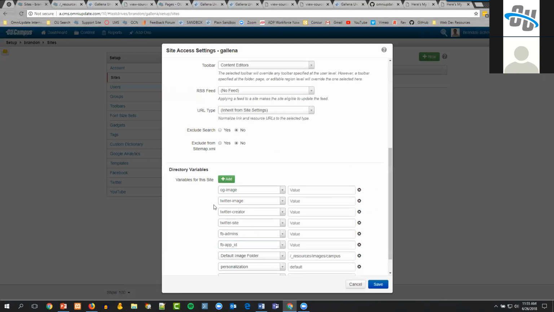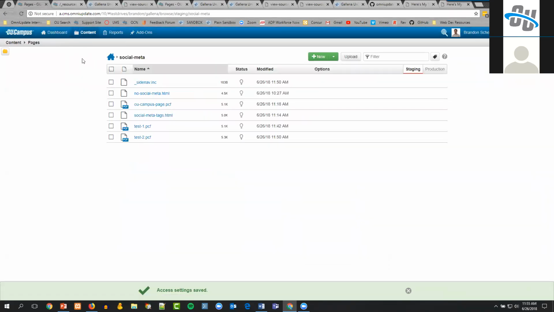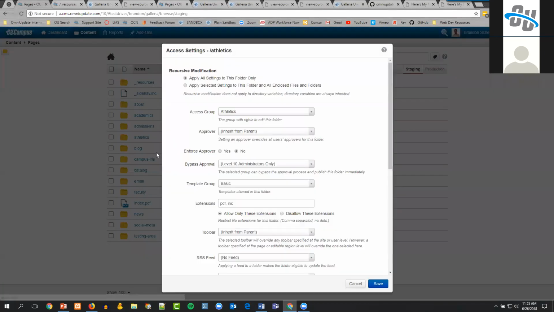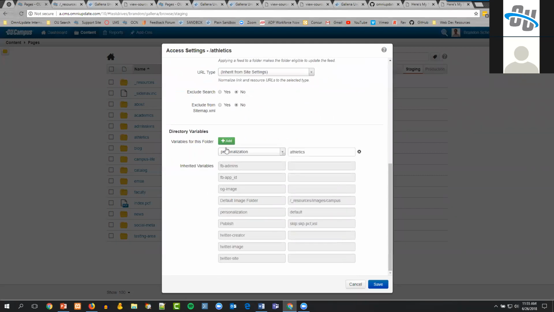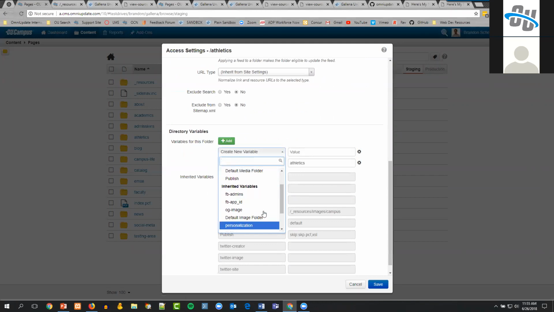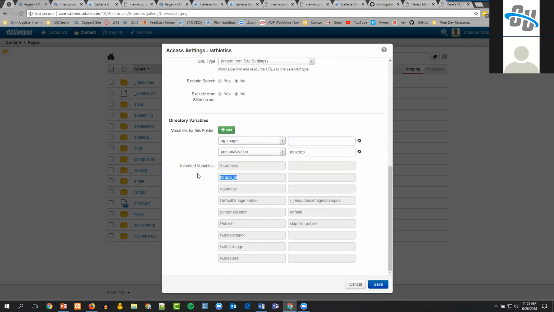So now I've declared my directory variables. I can just hit save right here. And now if I were to go to admissions or athletics perhaps, and I want to add some social tags, what I can do now is I can just add a new directory variable. And then in the dropdown, I'm going to scroll down to my inherited variables, and I'll just say OG image, and I'll point it to a URL somewhere. So that way I don't have to type out OG image every single time. I've already defined it once, so I can just choose it from the drop-down menu from here on out. So that's just something that's a little bit easier to make life a little bit faster.